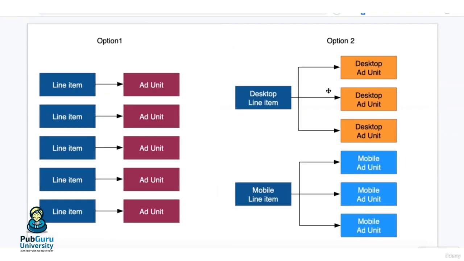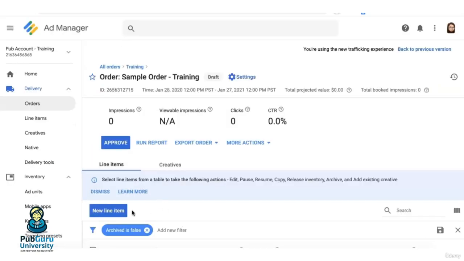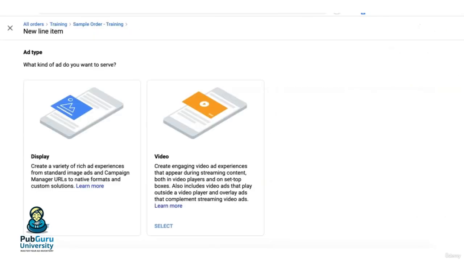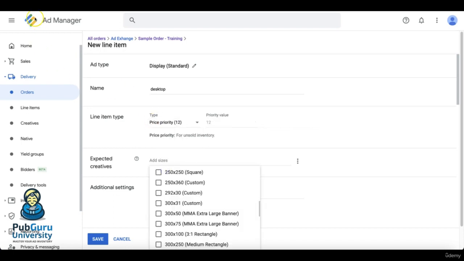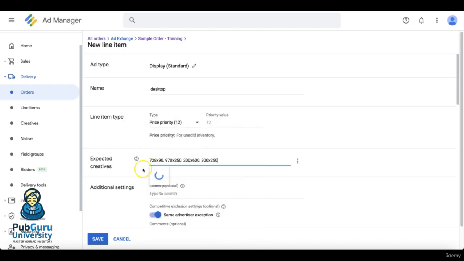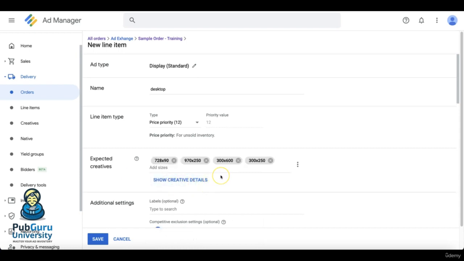Now another option is just do a universal line item. What I mean by that is one line item for desktop, and then all the ad units will be targeted, and then you target only the desktop ad sizes. And the same goes for mobile. Now let me go ahead and show you how it's done. So for example, we're going to create the first line item. And let's say I will call this desktop. And then I will target all the desktop ad sizes I'm running. So let's say I'm running 970 by 250, 728 by 90, 300 by 600 on desktop, 300 by 250.